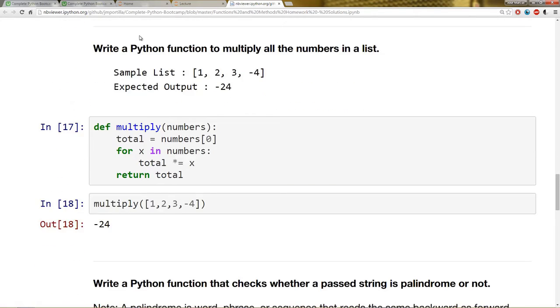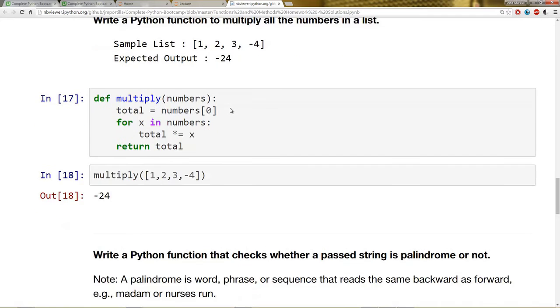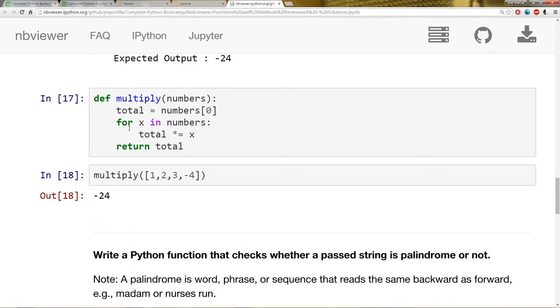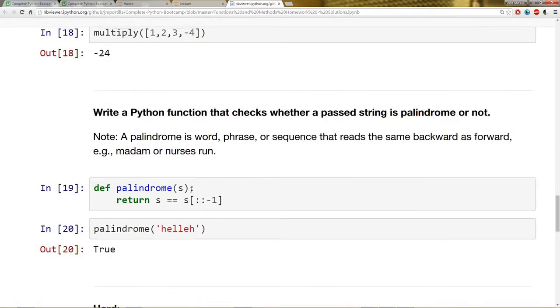Next, I wanted you to write a Python function to multiply all the numbers in a list. So you have a sample list, expected output. So what I did, I said total is equal to numbers index 0, so that very first item. Then I said for x in numbers, total times x, and then return the total.